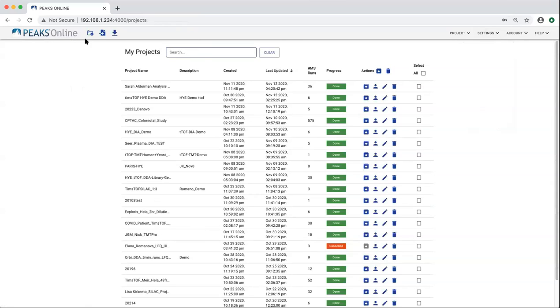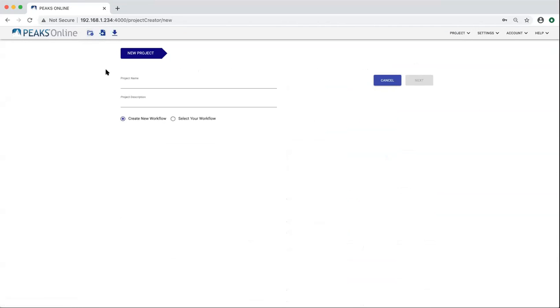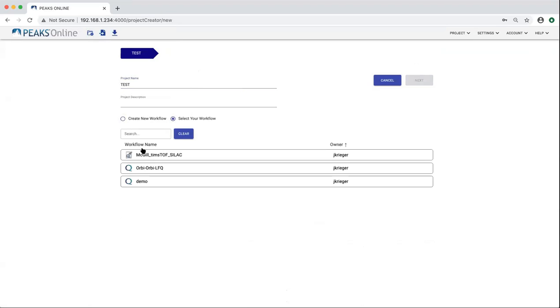And so let's show a demo on starting a new project and the workflows and how it works and what it looks like. And so if you want to create a new project, you just simply click on the new project, give it a name and give it a description. And here you have two choices, one to create a new workflow or one to use an existing workflow.